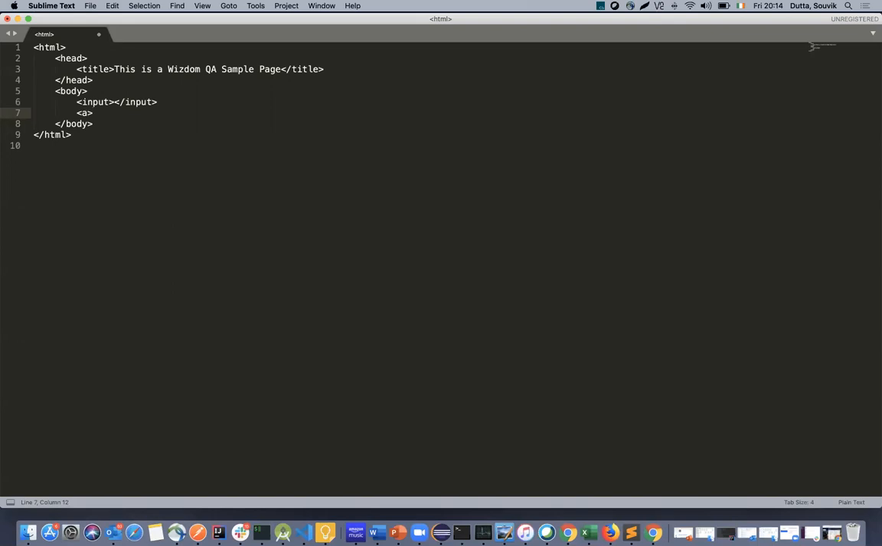Why twice? The slash input means you're closing it. It is one single tag. Every tag that you create, you need to close it. That's the rule of HTML. Whenever you are opening a tag, you have to close that tag.